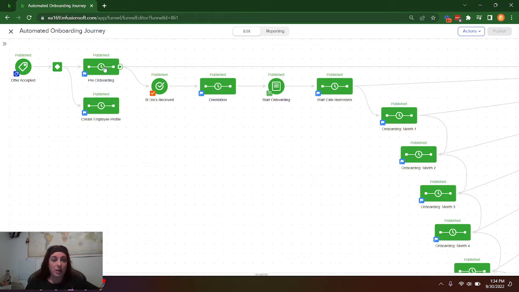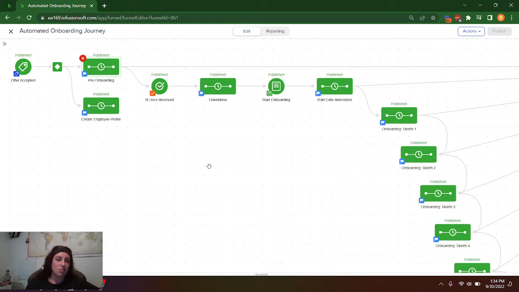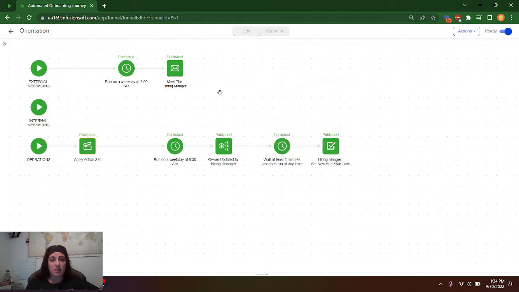And then the pre-onboarding is just a series of emails asking for the required documents that we need in order to bring them on as a W-2, typically driver's license, social, things like that. So once the recruiter indicates that they have completed the task of collecting all those documents, that's when orientation is going to start. And in the orientation, we're actually just doing a handoff at this point.